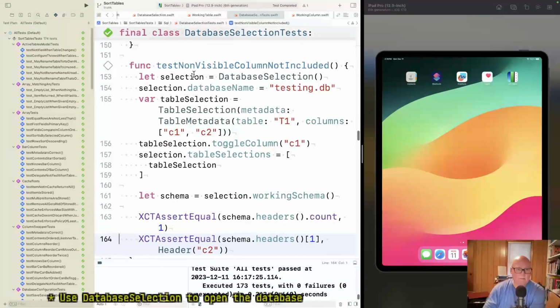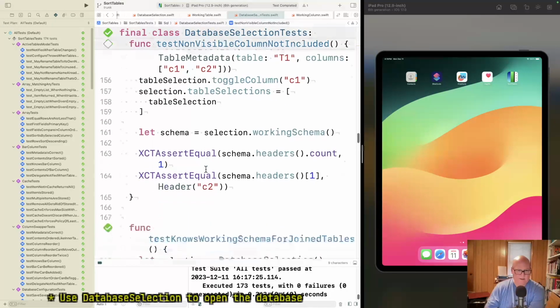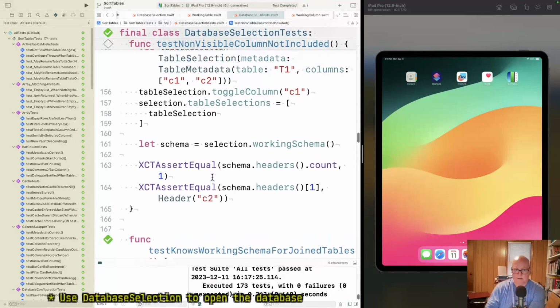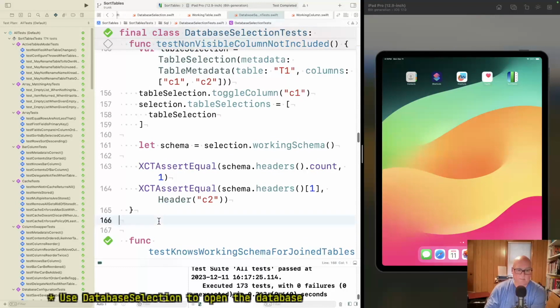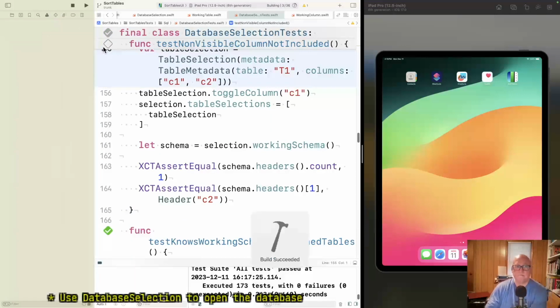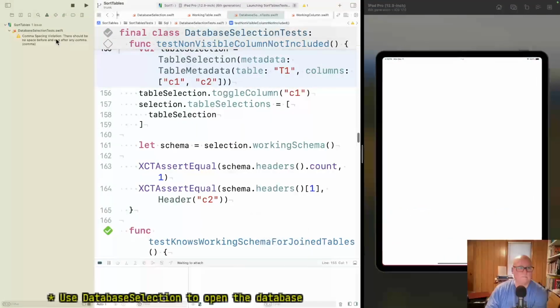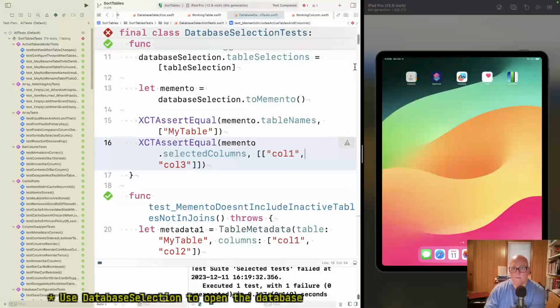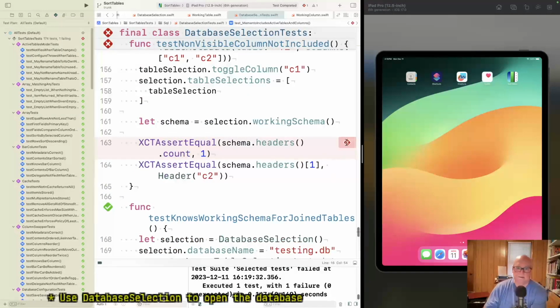Okay. We create the selection. I don't know if we need that line even. Create a table selection with T1, C1, C2. Turn off C1. Throw that in the selection. Generate the schema. We should only have one column header, which should be C2 because we deleted C1. All right. This test, I think, will fail. All right. And this is a 2. Good. Okay.